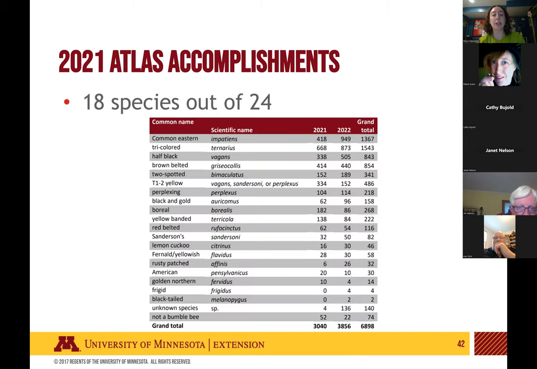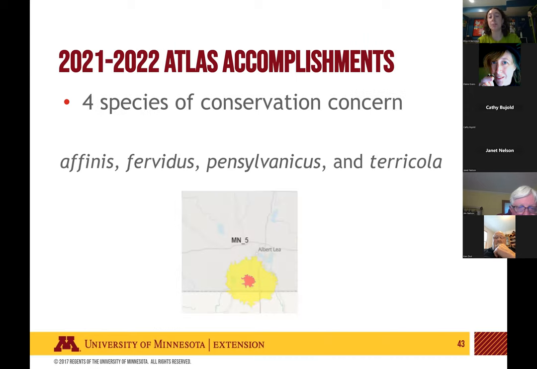So in 2021 and 2022, we identified 18 out of our 25 species of bumblebees. This includes 4 species of notable conservation concern, including Bombus affinis, the rusty patch bumblebee, which is a critically endangered species, along with Bombus fervidus, the yellow bumblebee, Bombus pennsylvanicus, the American bumblebee, and Bombus terricola, which I can't remember the common name for, but those are other species of conservation concern here in Minnesota.